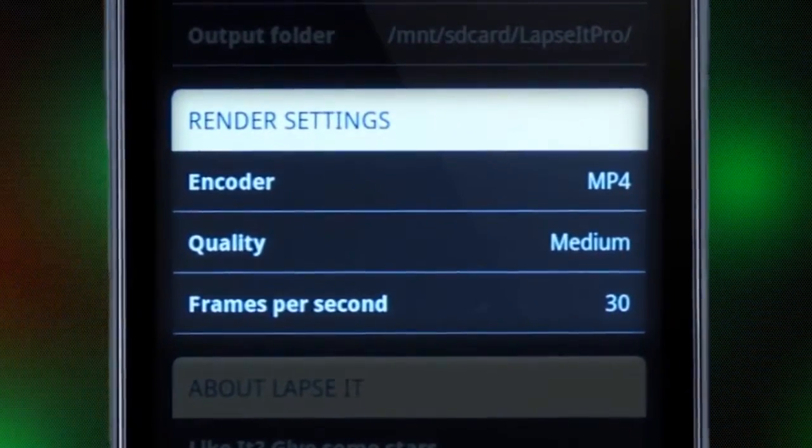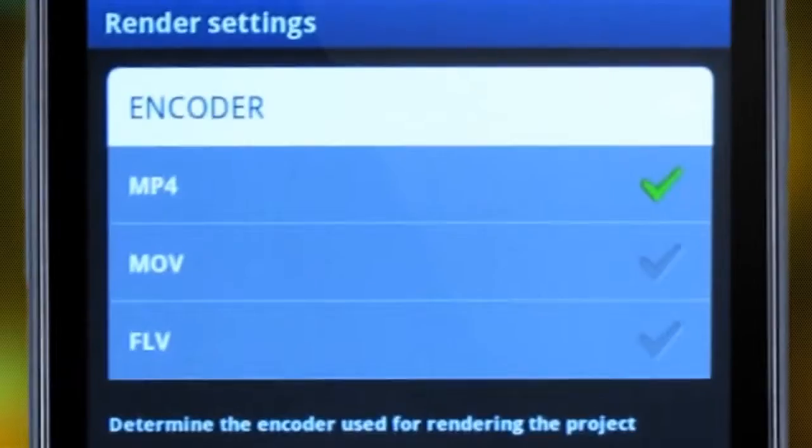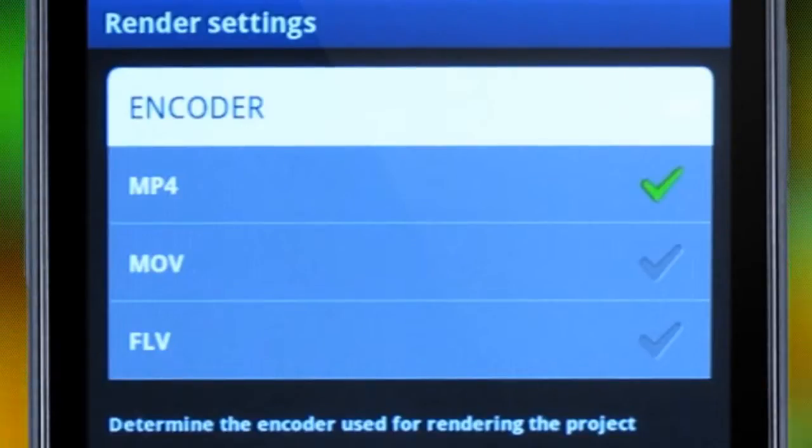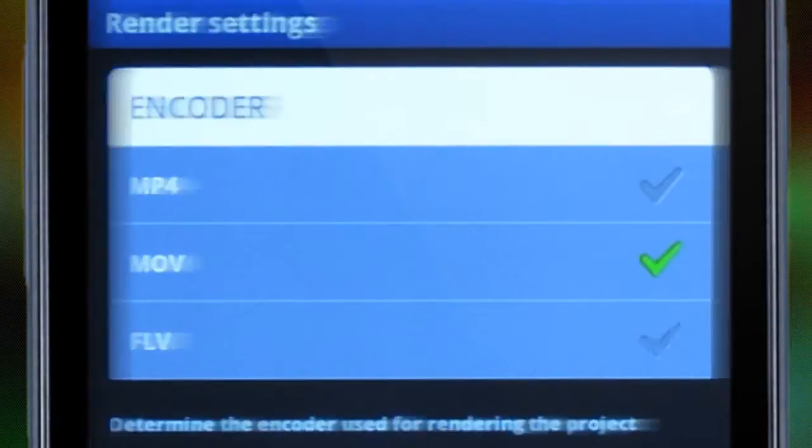Once we finish capturing, we just make sure our preferred options from our render settings are selected. Lapsit has a unique and powerful render engine that will export the proper Android video format, MP4, as well as two other popular formats, MOV and FLV.